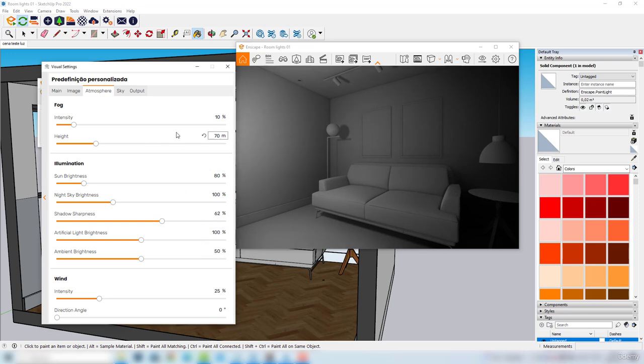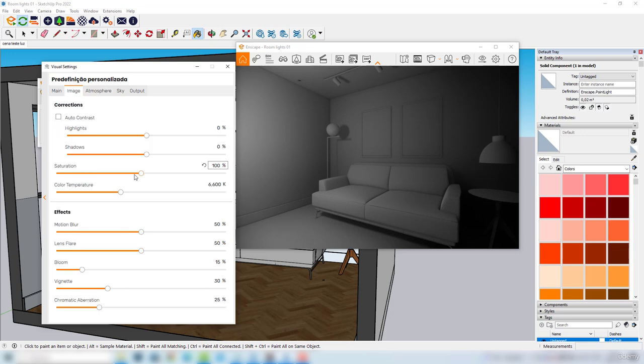And also concerning the color of the light, if we explore the image tab and change, for example, the color temperature or some other parameters here, we can make this image colder or we can make it warmer.